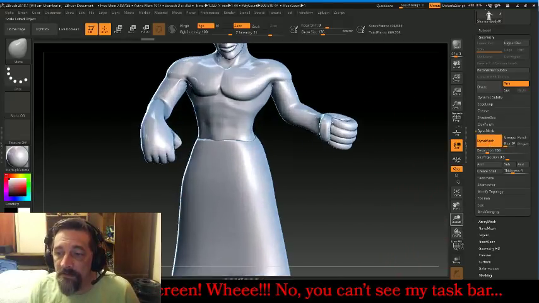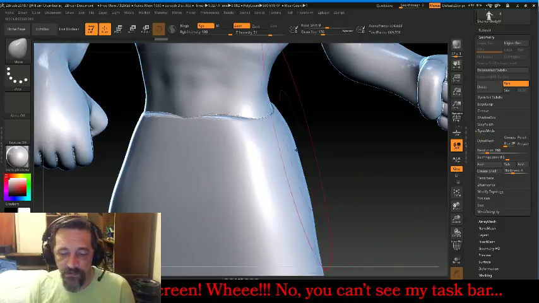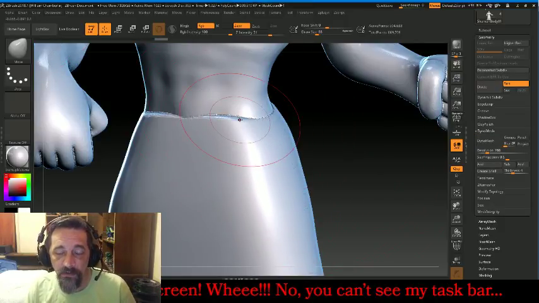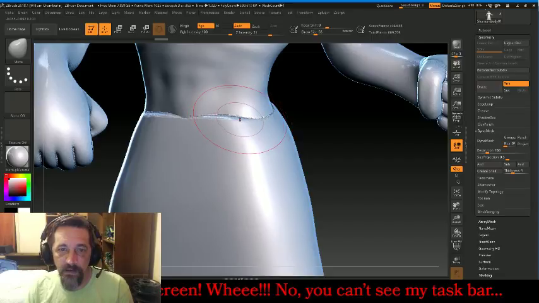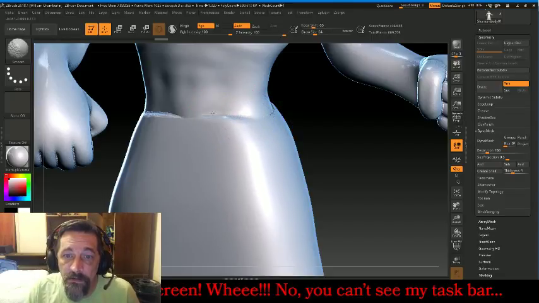And then shrink the mouse, and smooth where it meets the belly.